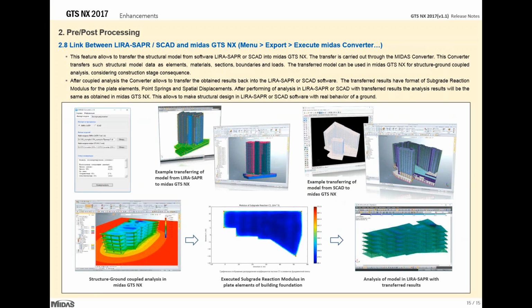The next and final feature is the link between the LIRA CAD software and Midas GTS NX. This feature allows the transfer of the structural model from LIRA into Midas GTS NX. The transfer is carried out through the Midas converter. This converter transfers the structural model data such as elements, material, section, boundaries, and loads. The transferred model can be used in Midas GTS NX for a structure-ground coupled analysis considering construction stage sequence.